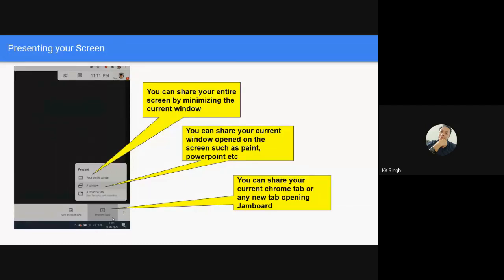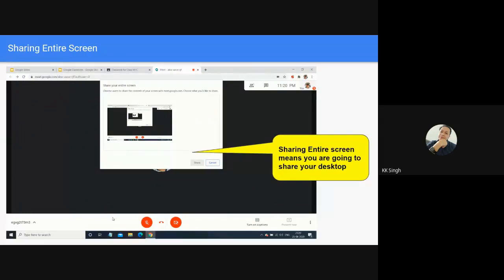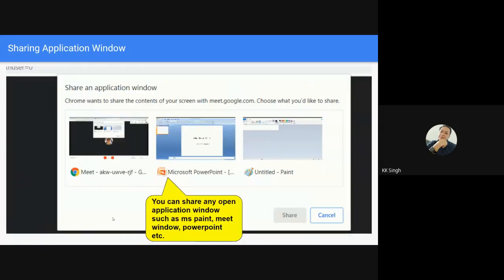Presenting screen: entire screen, window and Chrome tab. This is the entire screen we are using. We are sharing the entire screen here. We are using the windows here. This is Microsoft PowerPoint. This is Untitled Paint and so on. Whichever window you want to share, you can share it.